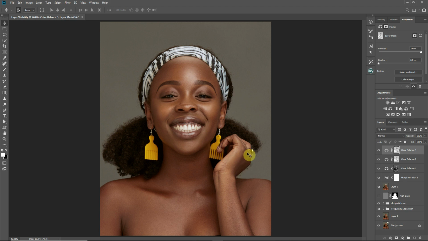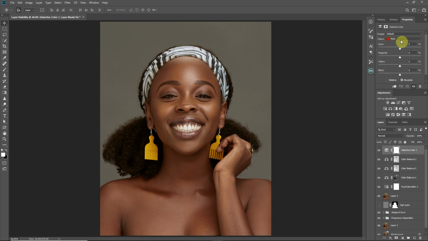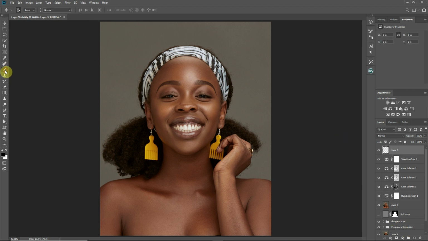So the next step is something very important. I want you to pay attention to it. I come to my selective layer adjustments. And then I come to my yellows. Now, what I'm going to be doing here is that if you see the image, the skin tone very well, you see a lot of yellows inside. For instance, let me just do this. You would see, let me pick a color over here. I think this yellow is fine.